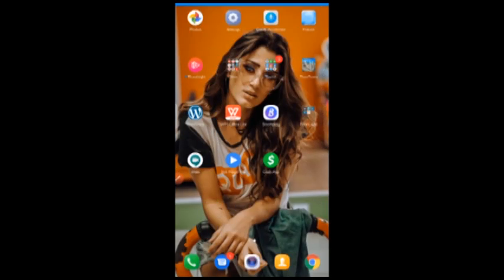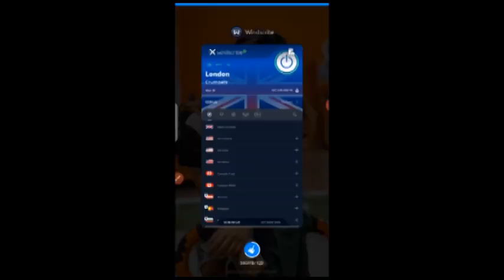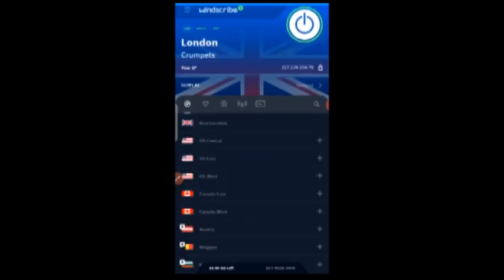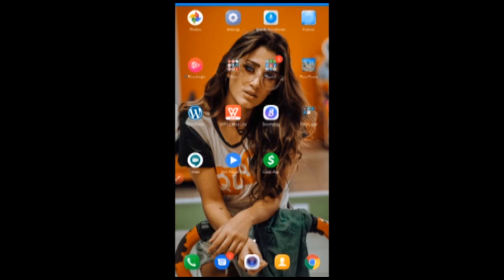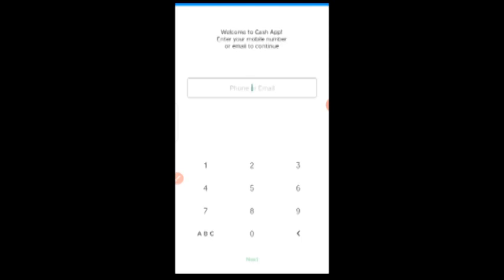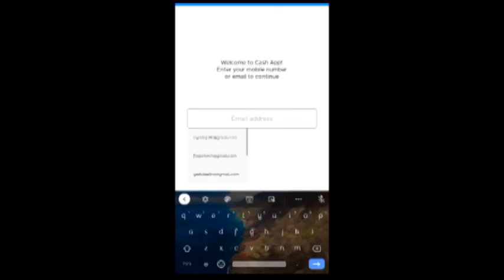So I'm just going to open my own Cash App. As you can see, I have my Windscribe open and I'm connected to it. So I'll just go to the Cash App. Then I input my name and my email address. Now it's telling me to confirm my code.